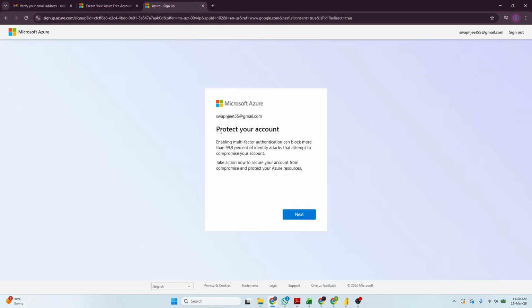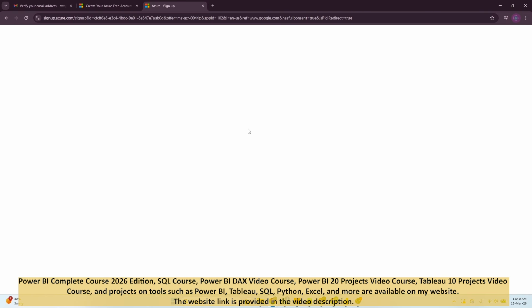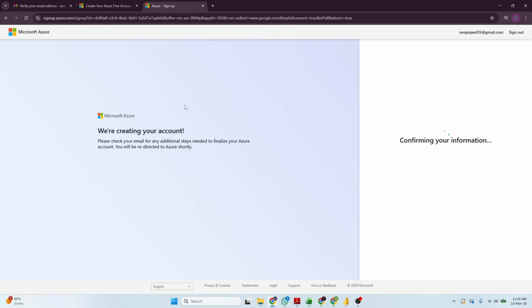Then it is asking you to protect your account, right? Multi-factor authentication might be there, so just do that. Just click on next, and once you click on next, it will take some time and create a Microsoft Azure account for you, right? So here you can see you are signed up. You can see the URL has changed to Azure, right? Now it is saying that it is creating an account for us.